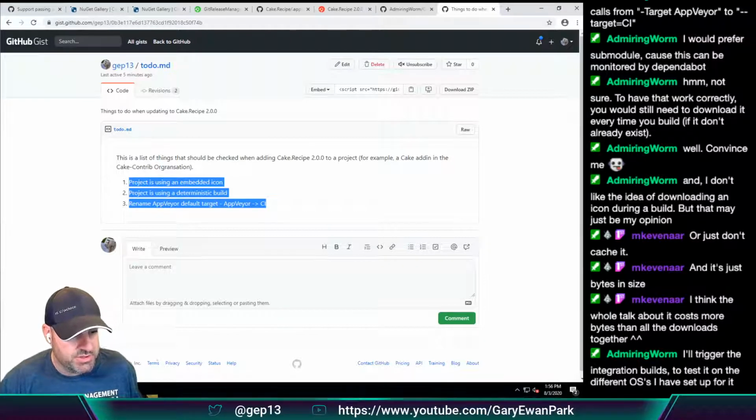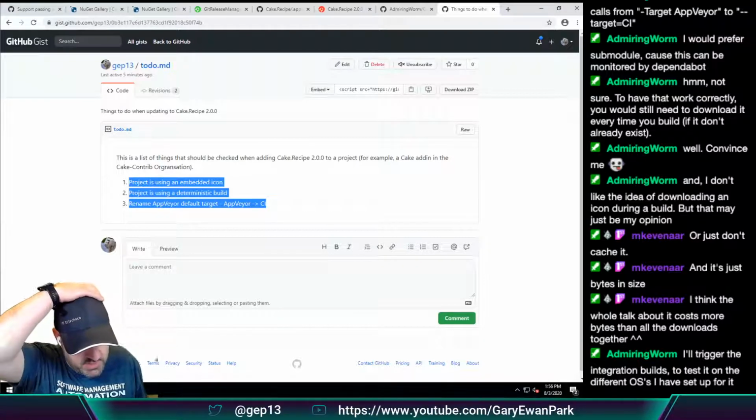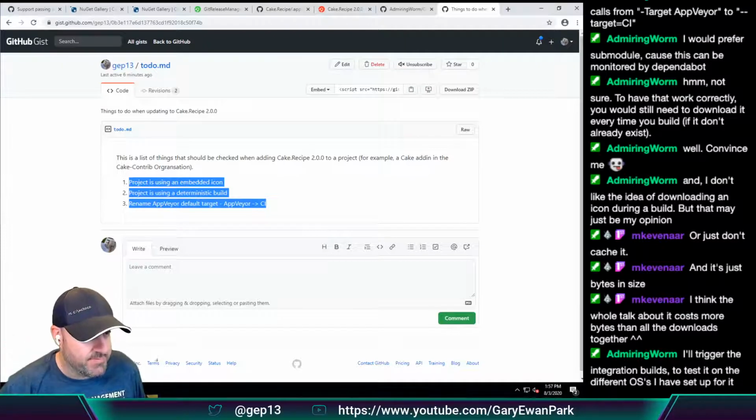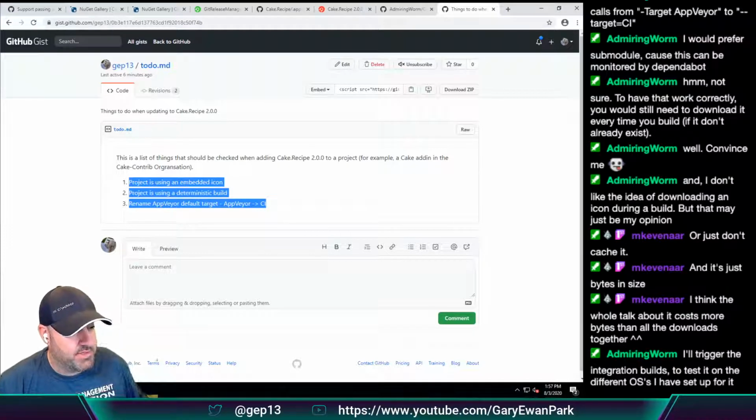I think the whole talk about it costs more bytes than the possibly, Maurice. I'll trigger the integration builds to test it on the difference. Ooh, that would be good. If you could do that, Kim, that'd be great. Appreciate it. Like I say, I'm running it now on my Mac for the GitReleaseManager build, so that'll tell us something. And yeah, where do we get to then?